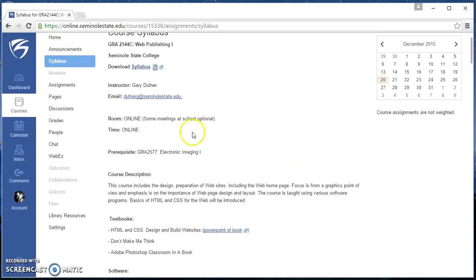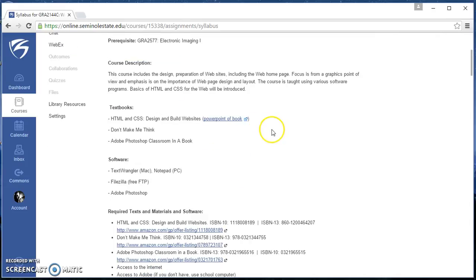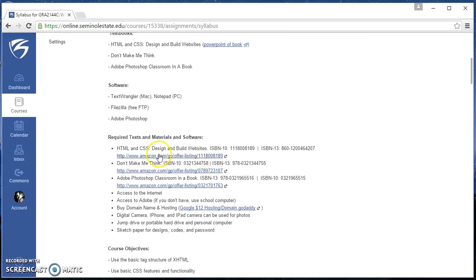This is an online course. I'm going to meet sometimes at school, but that's going to be optional. If you need to meet me, I'll set up a time. Textbooks, let's talk about that. HTML and CSS, design a business website. If you download this, this is the PowerPoint of the book. Here is a link to the book. Here's a link to Don't Make Me Think. And here's a link to Adobe Photoshop Classroom in a Book if you need to know how to design.